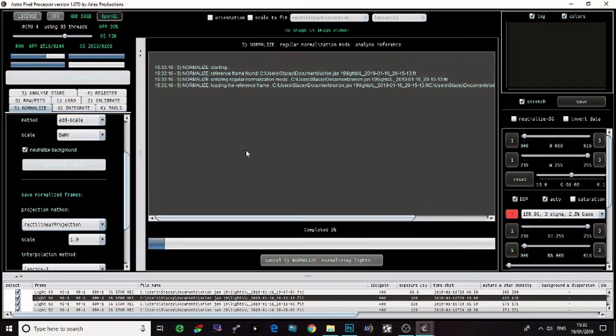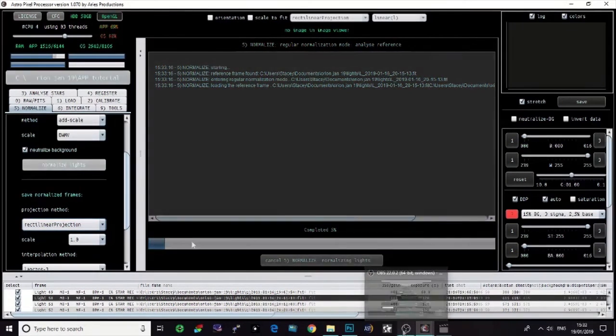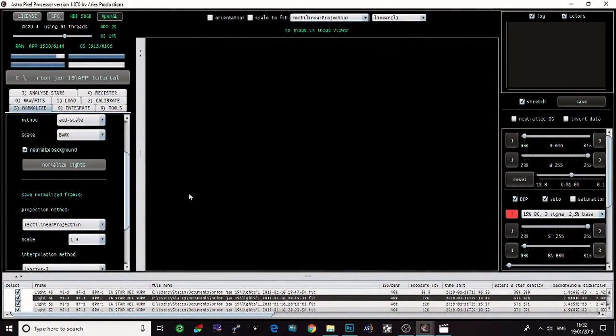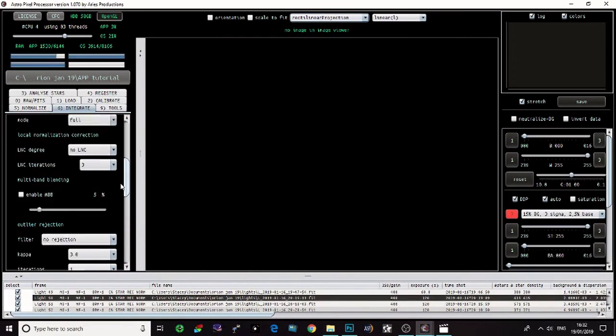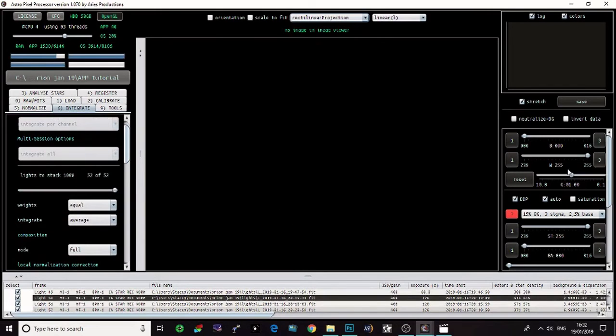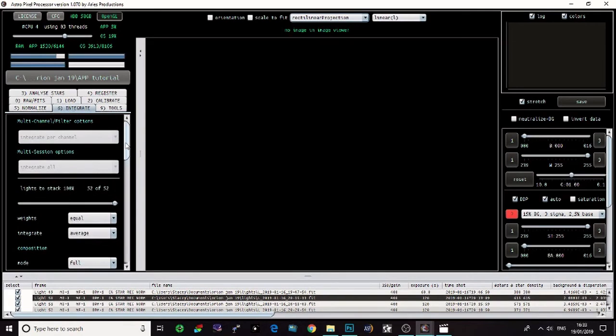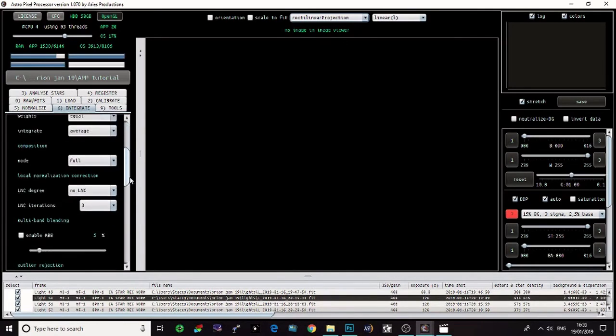Now, this does take a little bit of time, so once again I'm going to pause and I'll come back once it's done. So now that the lights have all been normalised, we can actually go to integrate. So we're nearly there with getting a stacked image. So if you look under the integrate tab, there's quite a few different options.